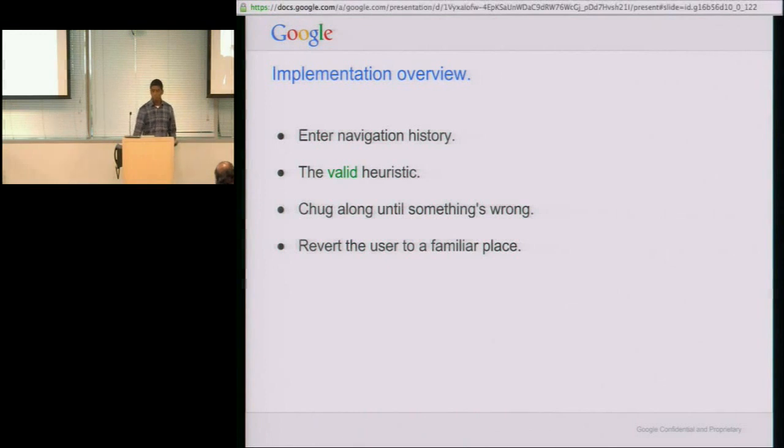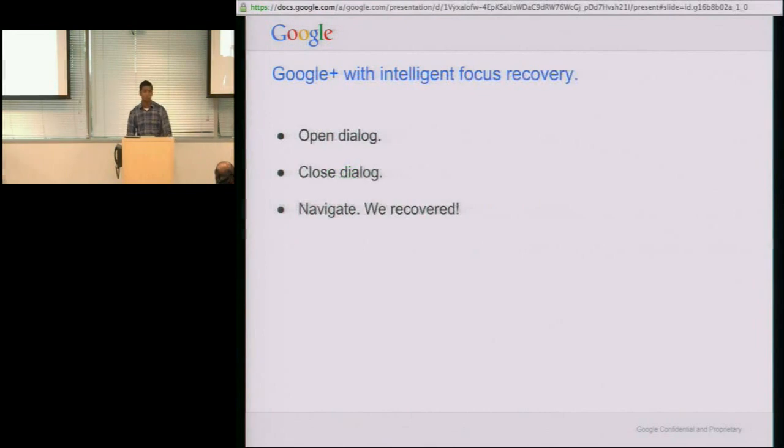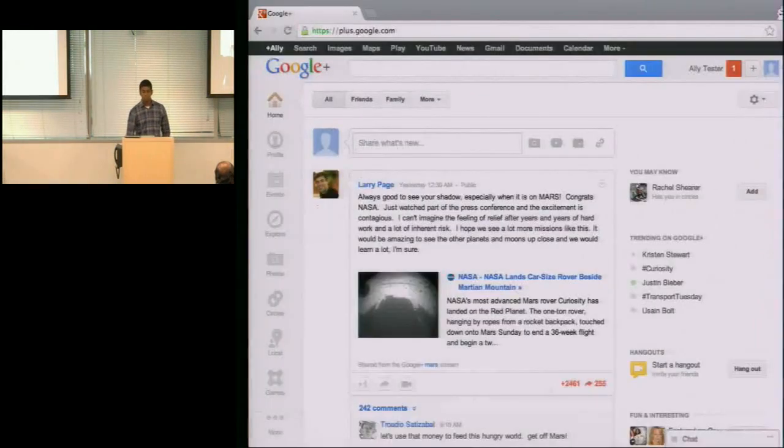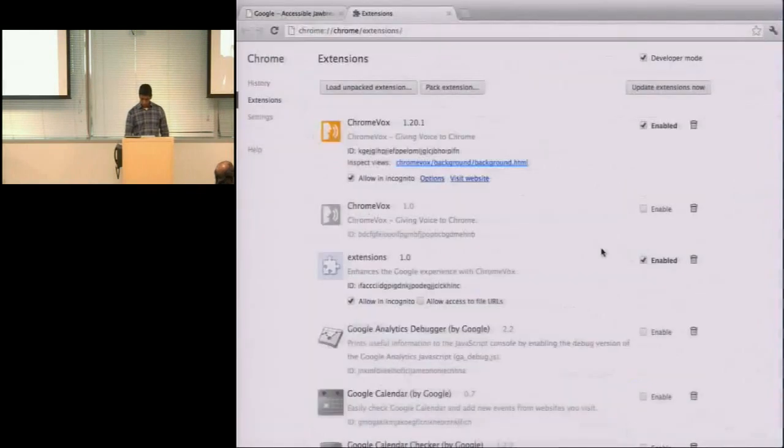Okay, so let's revisit Google Plus with intelligent focus recovery. I'm going to disable this.